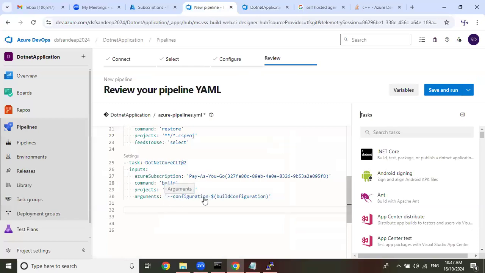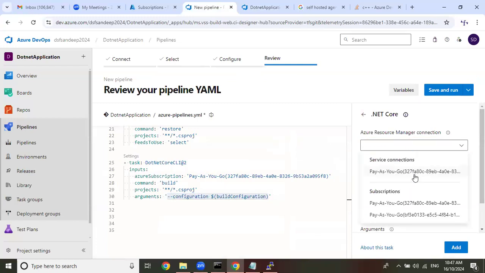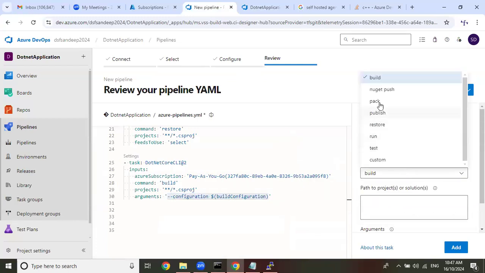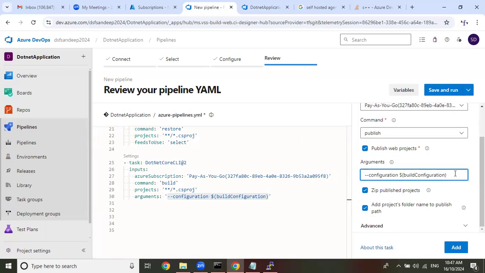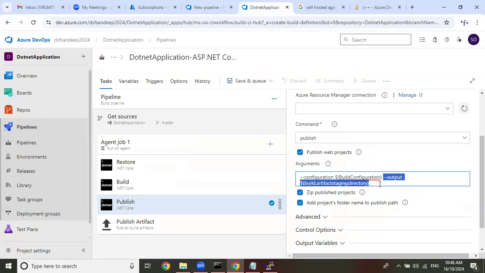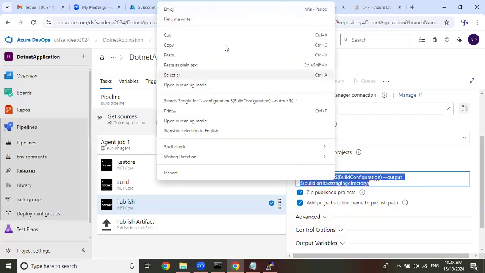First you have to copy this configuration file. .NET Core, pay as you go. Now what is it? Publish. And you have to give the arguments. What are the arguments? Configuration, build configuration, hyphen output also. You get the output and build dot artifact staging directory. What is that? You can copy directly. Okay.